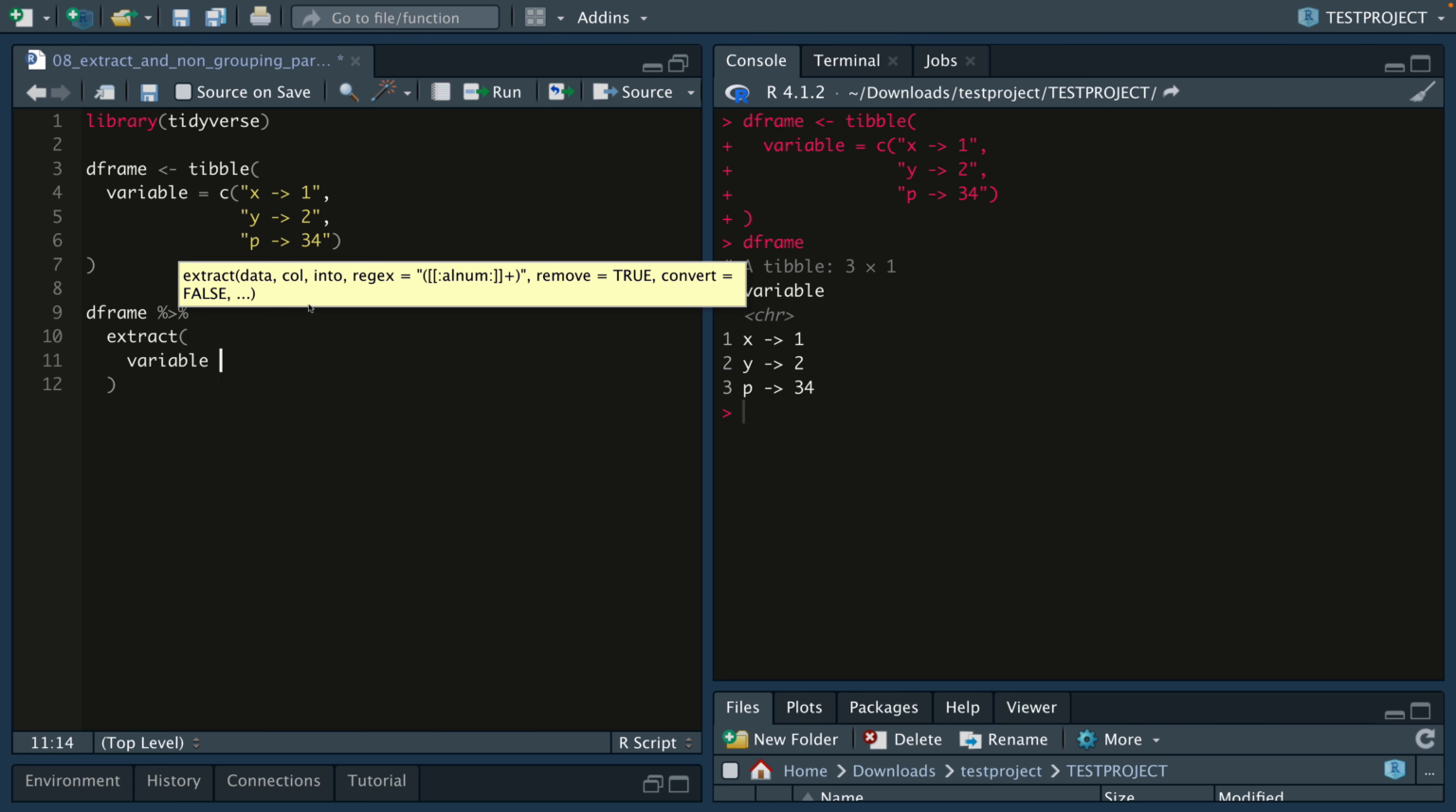Extract, our column is called variable. We're gonna create two new variables or two new columns, which we call letter and number. And then we have our regular expression, which we have to define. Well, the regular expression here, the first group should be any letter between A to Z. Let's close the bracket. And then we have this arrow sign in between. And the second group should be any number. And let's keep the original column.